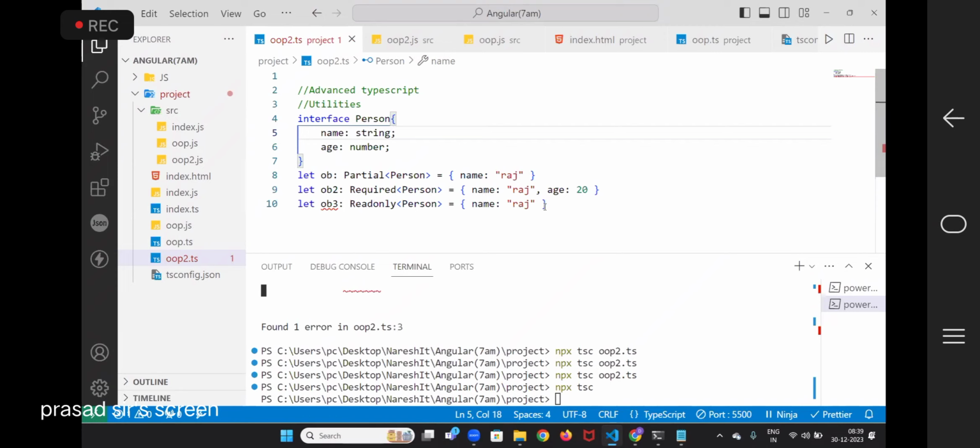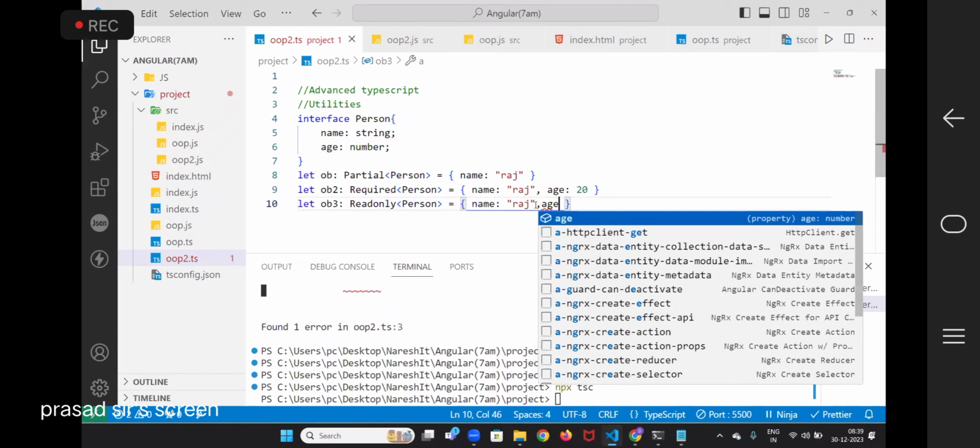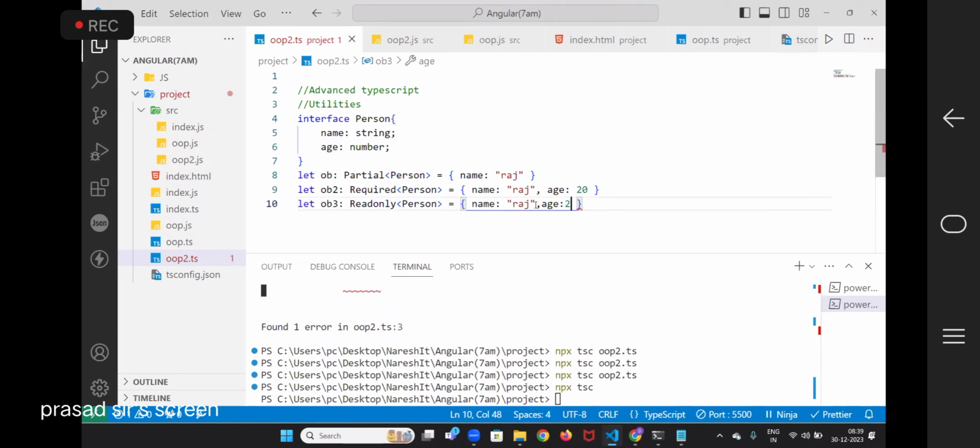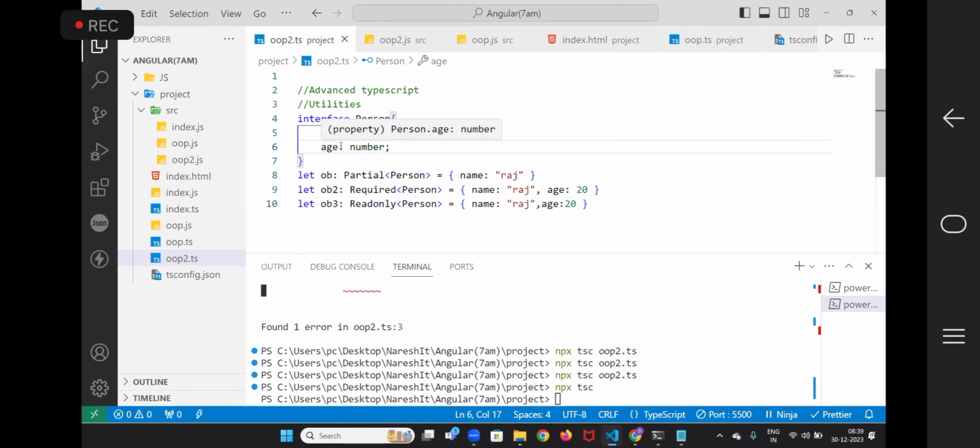Here, with Readonly, you people will just get confused. Readonly means you can give values normally. Readonly will normally ask you to give both, if they are not optional. But the only point is, you can't edit it later.